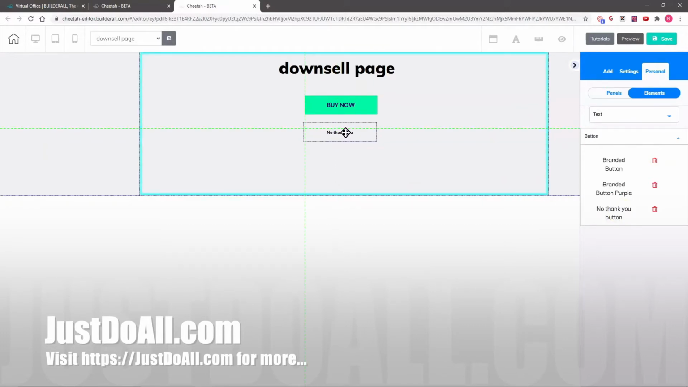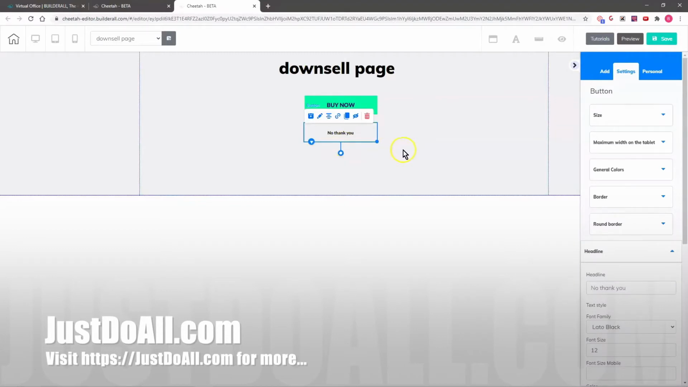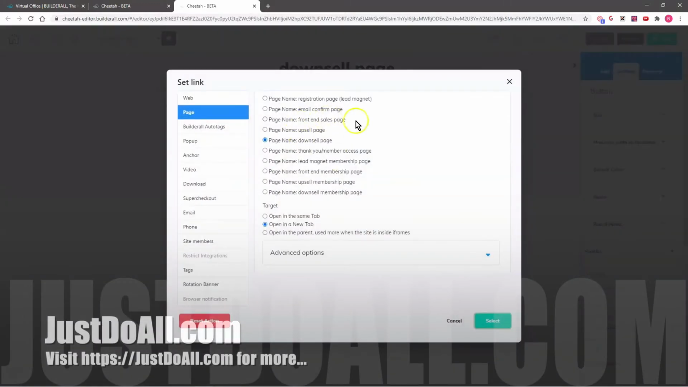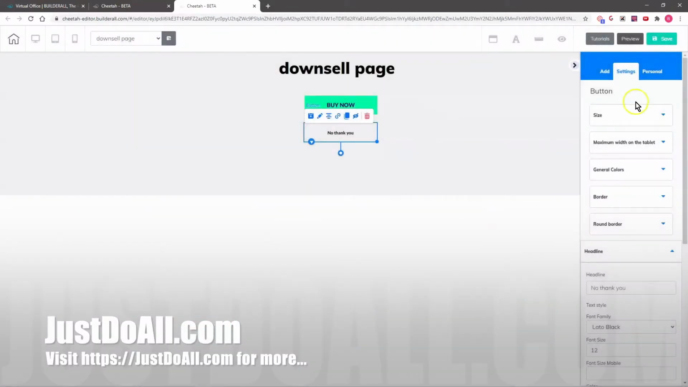Now we already have our no thank you button, but we need to change the action to our no thank you button on this page. So let's go ahead and click on Set Link. And then instead of the downsell page on this button, we want to send them to the Thank You Member Access. So let's go ahead and select the Thank You Member Access page, and then we'll click Select. And let's go ahead and save.